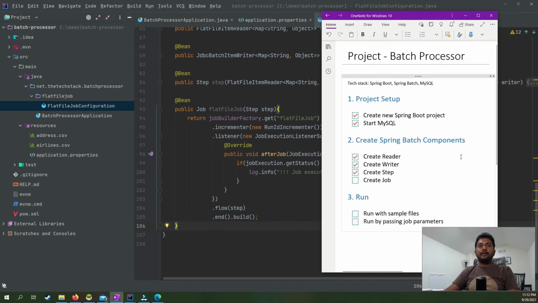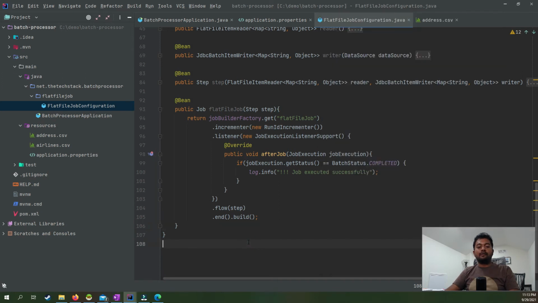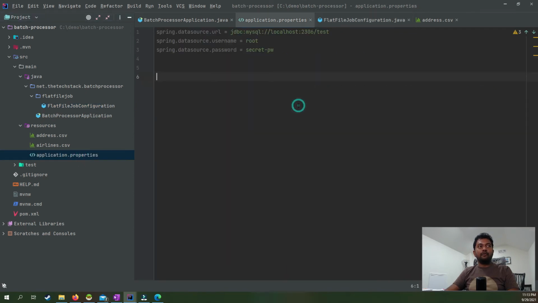Let me tick that. Now we are ready to run with the sample files, and let's see how it goes. Okay, sorry, before that we need to do some more settings. So we go to application.properties and we will set this property here: Spring Batch initialize schema always. It will create the default Spring Batch related tables if they do not exist in the database. So I think we are ready to start.